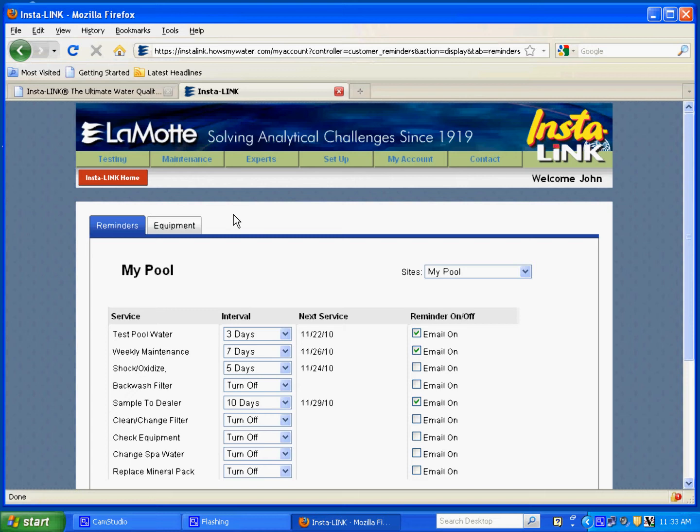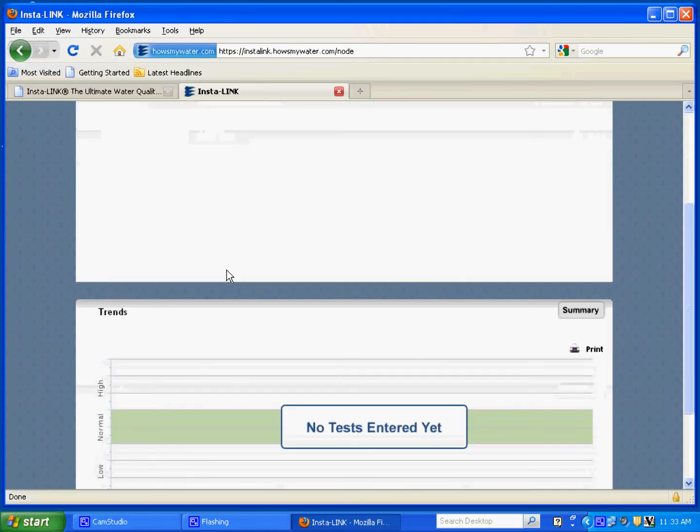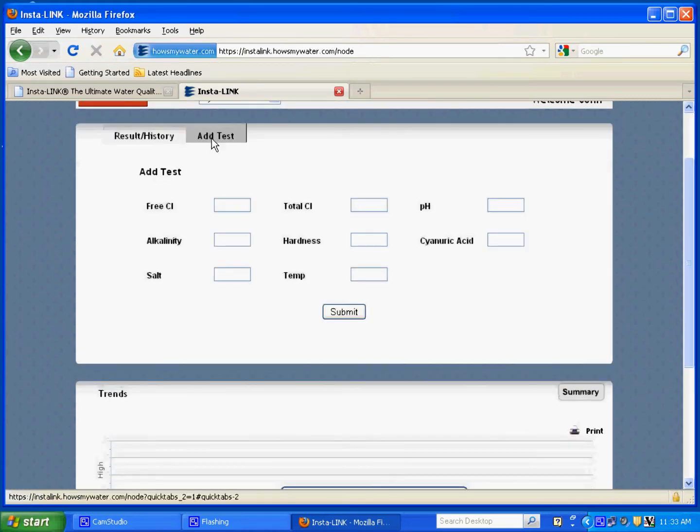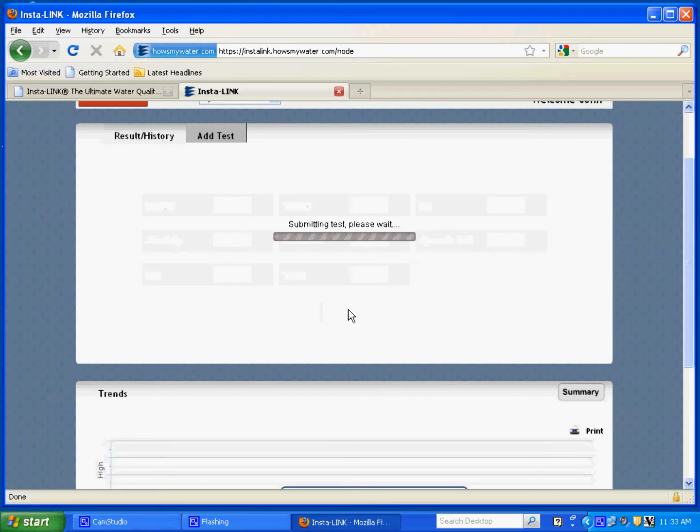Now that you've got your site completely configured, you can go here to Testing. And this is where you'll be able to add a new test. You click on Add Test and enter in the information. And click Submit.